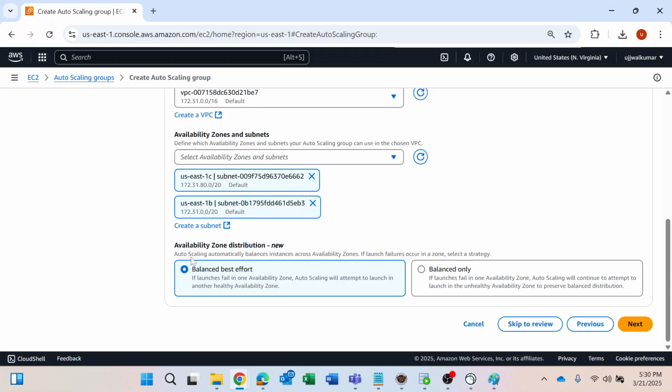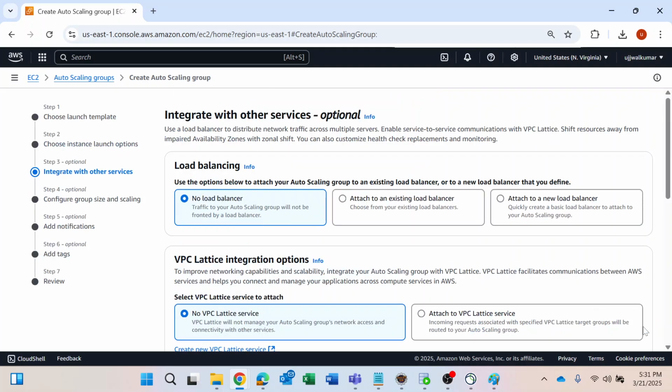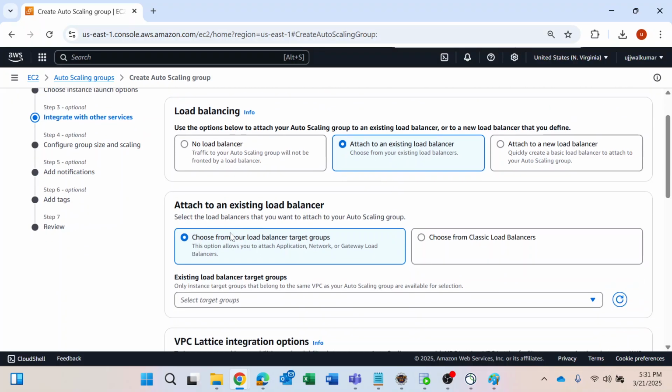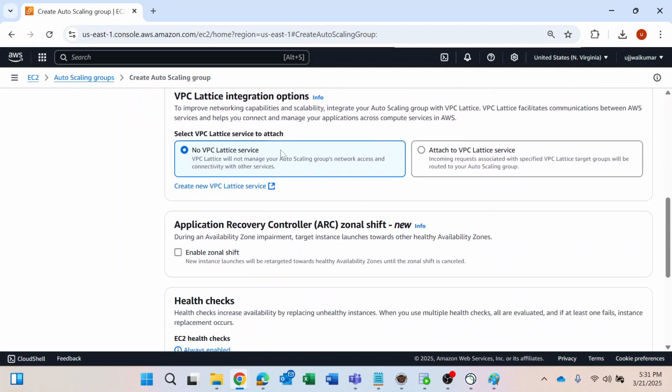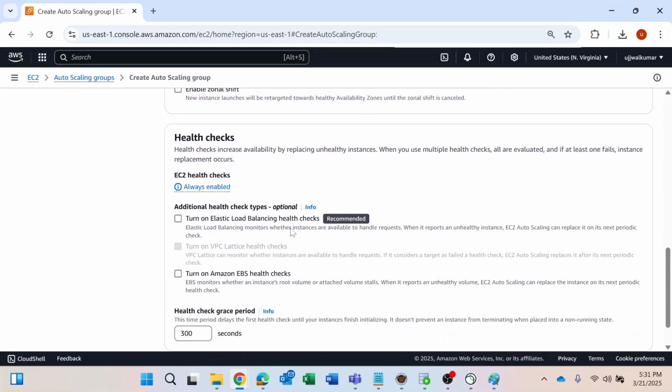Okay, and here you can select the zone distribution probably. So auto scaling automatically balances instances across availability zones if launch failures occur in that zone. Select a strategy. So you can select two strategies based on your requirement. Meanwhile, I'll select the default. Click on next. We can attach it to a load balancer. We already got a load balancer here. Click on target groups, right? No need to select all this stuff.